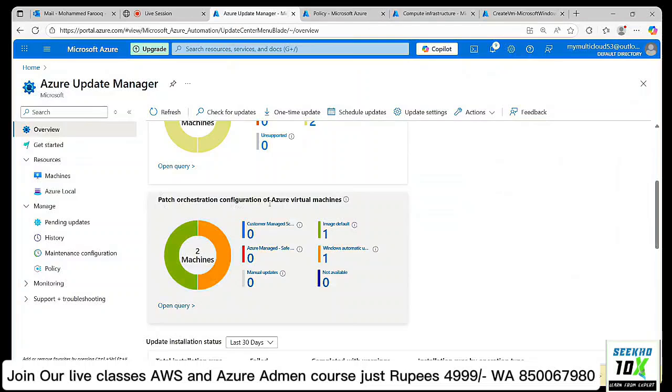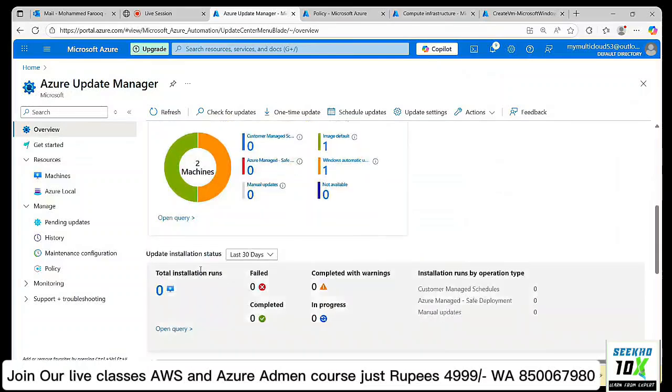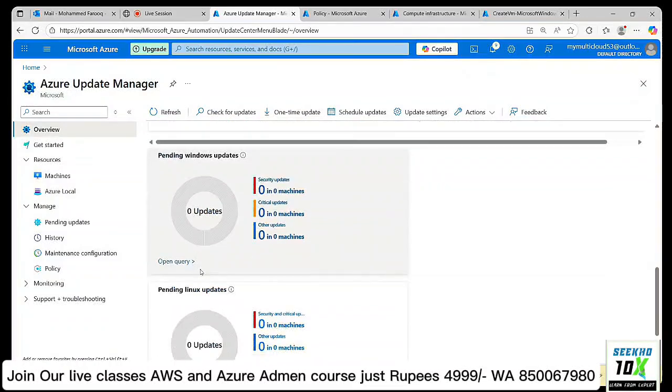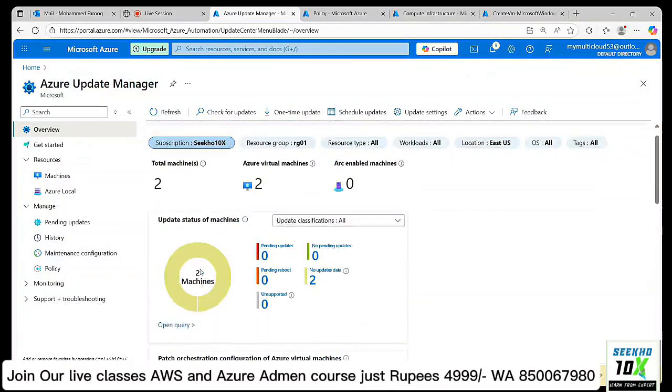Patch orchestration configuration of Azure Virtual Machine: one is Windows Automatic and another is called Image Default, which is only supported for Linux VMs. This mode uses the default patch options in the image used to create the VMs. And here we have Windows Automatic Updates. Let's wait for some time.